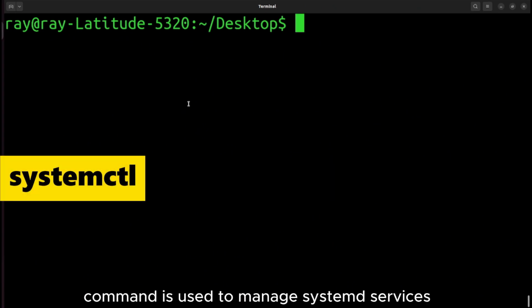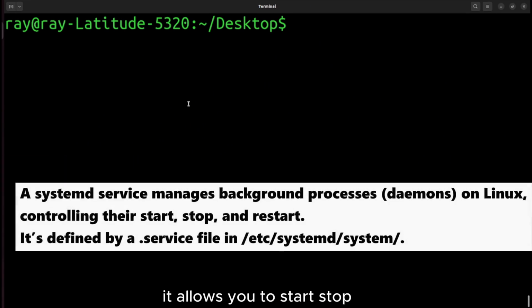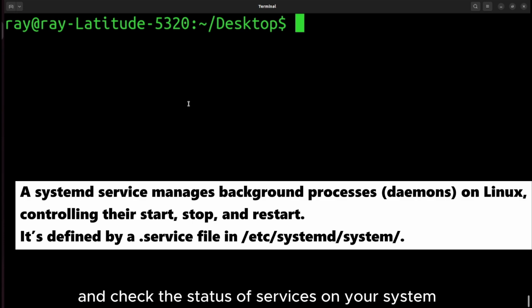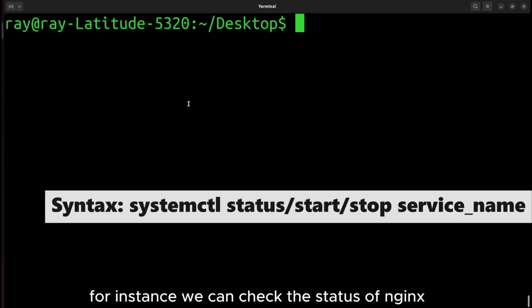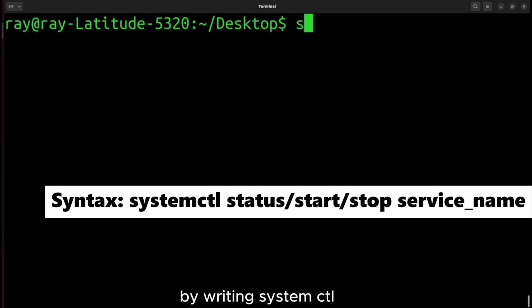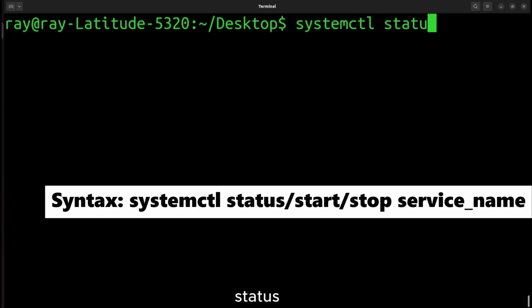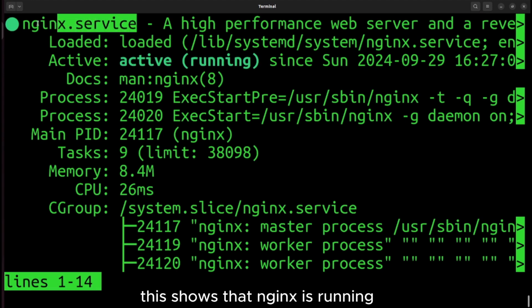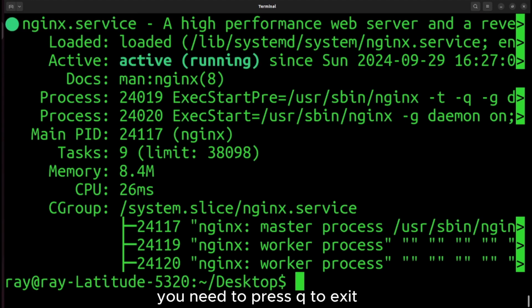The systemctl command is used to manage systemd services and units. It allows you to start, stop, and check the status of services on your system. For instance, we can check the status of nginx by writing systemctl status nginx. This shows that nginx is running. You need to press Q to exit.